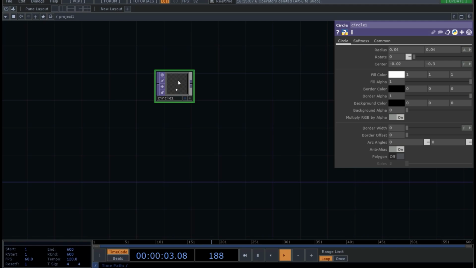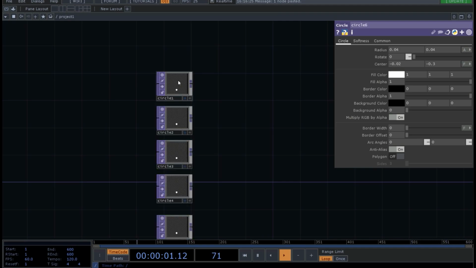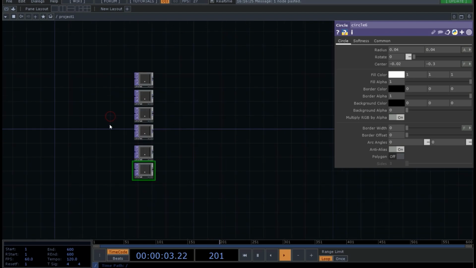All right, and then we can copy this with Control C, we copy the operator and we make 7 copies of the circle. So 1, 2, 3, 4, 5, 6, and 7.